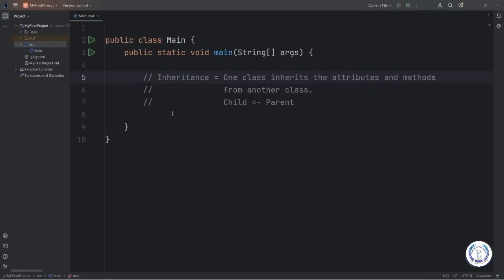What is going on, people? Today we've got a very important topic to discuss, and that is inheritance. Inheritance is where one class inherits the attributes and methods from another class, much like how a child can inherit traits from a parent. Well, in programming, we could do something similar. One class, a child class, can inherit traits from a parent.